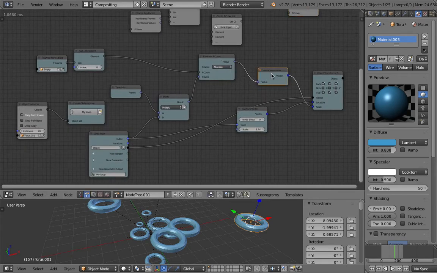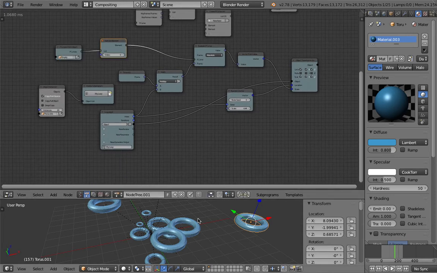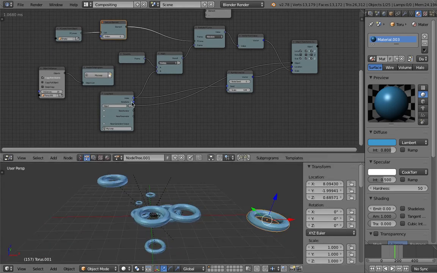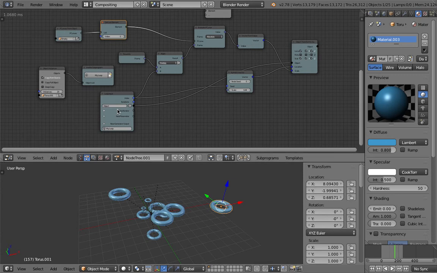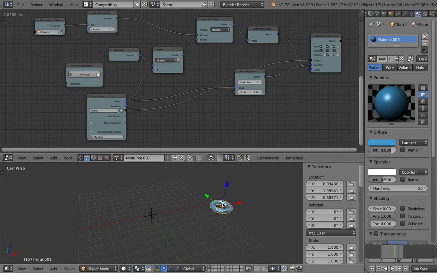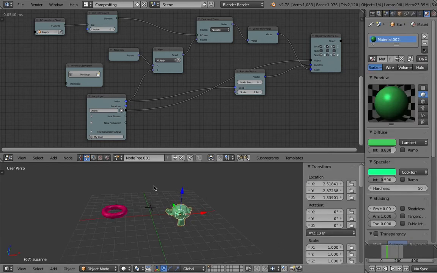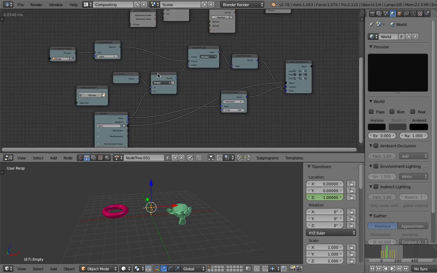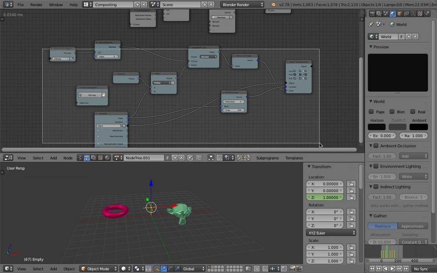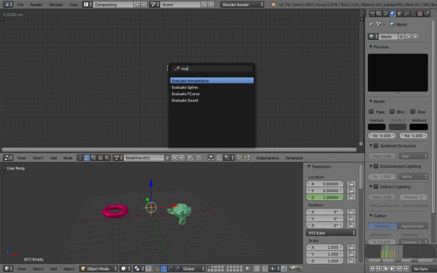I can start from scratch and let's see how this actually gets created. So let's save this and then save as new. I'm going to delete the object instancer and then delete the donut. So we still have the animations of the pink donut and the monkey, and we have the buffer empty. Everything else I will just delete. I'll start with the node called evaluate FCurve.